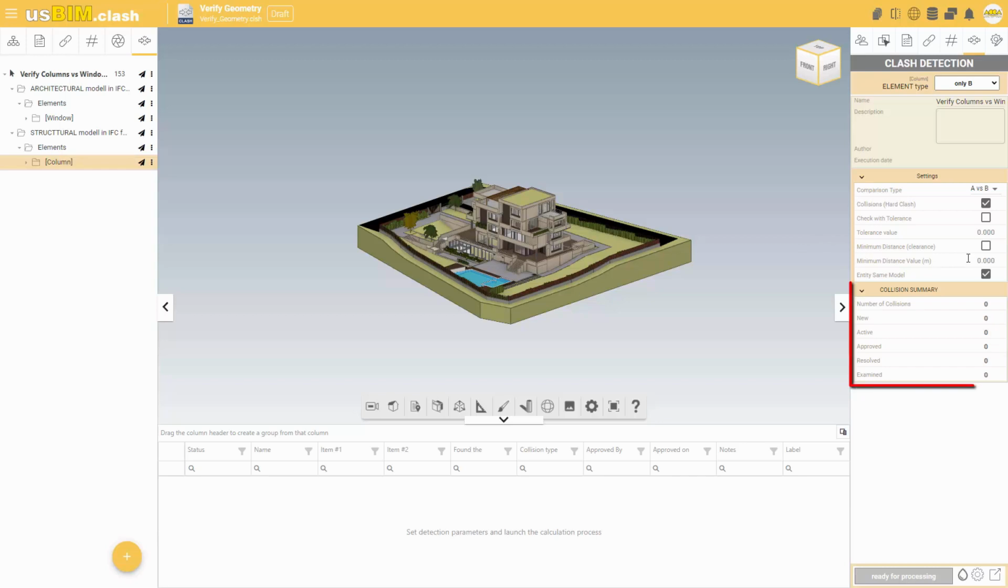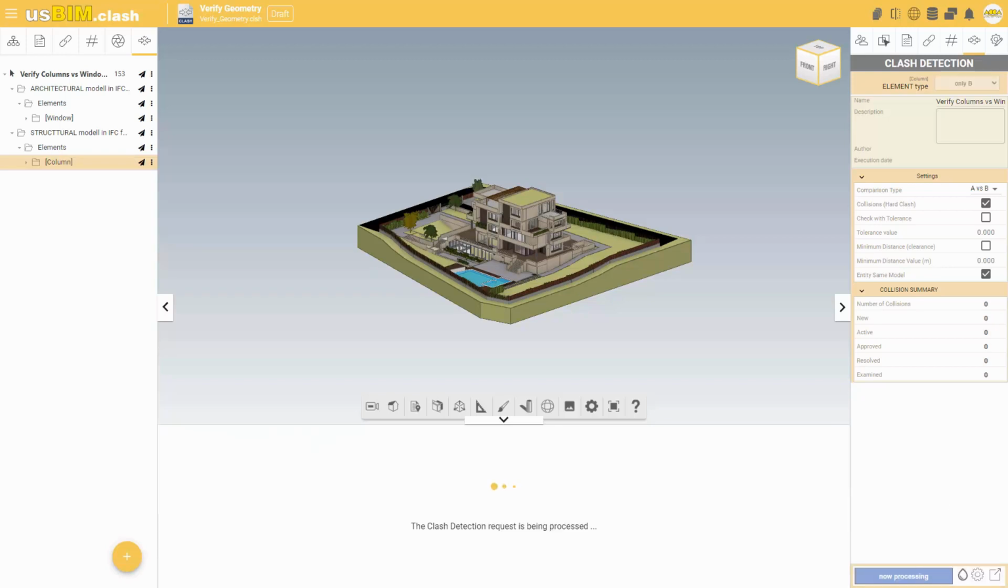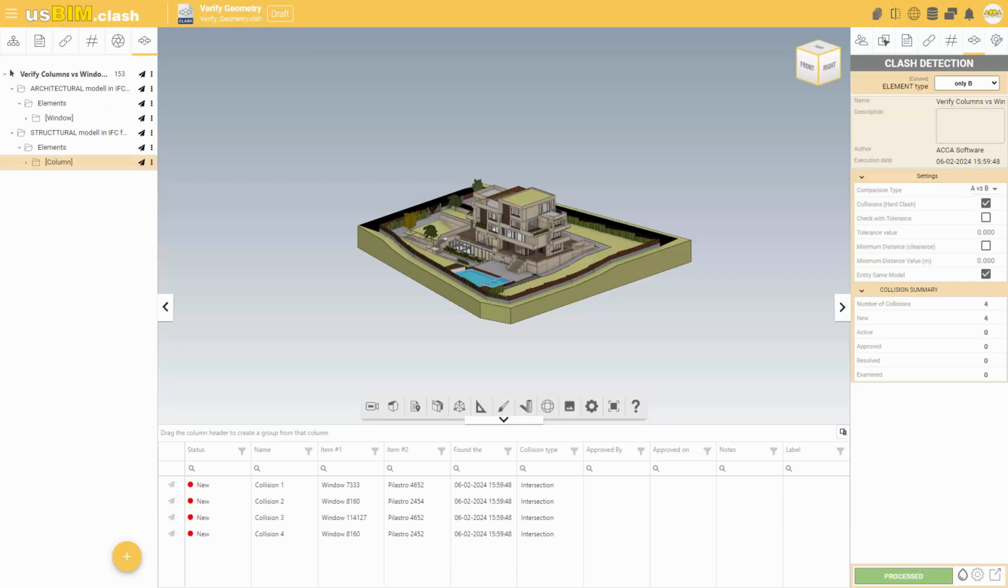The section of the collision epilogue sums up the number of collisions. Finally, to start the calculation, click on the settings icon, Start Calculation. It is possible to interrupt or reset the calculation at any time. After a brief processing time, the software correctly meets our expectations and returns a report with all the elements that collide.